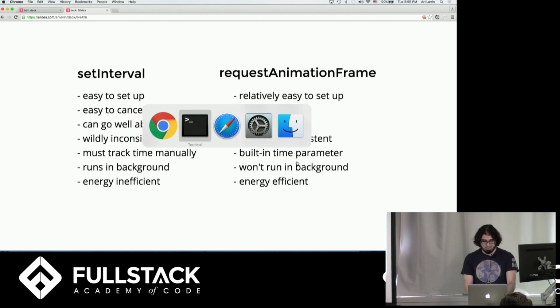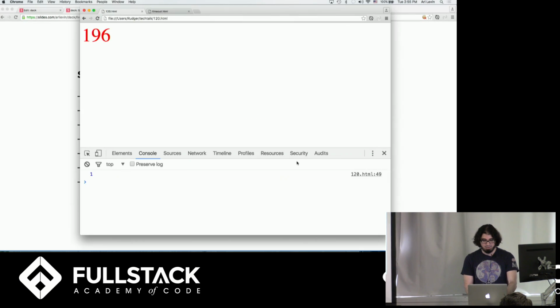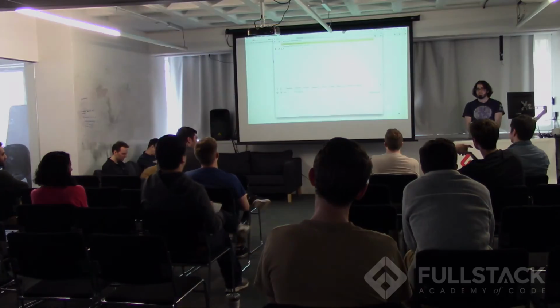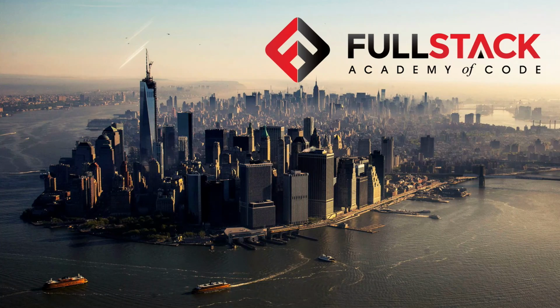All right, and that's the end of it. I just had a bunch of these little examples. Does anybody have any questions about the difference between the two or use cases? No? All right then.